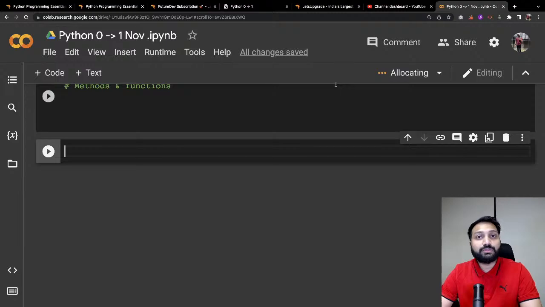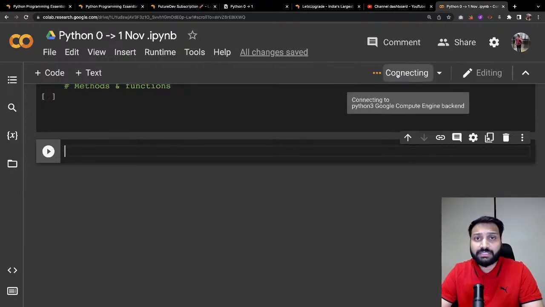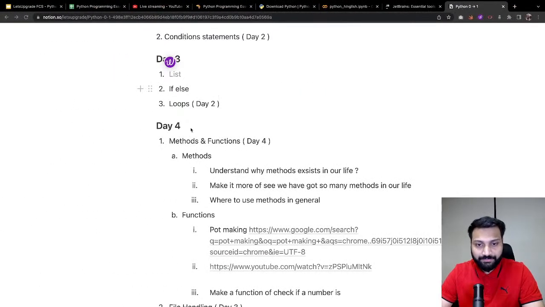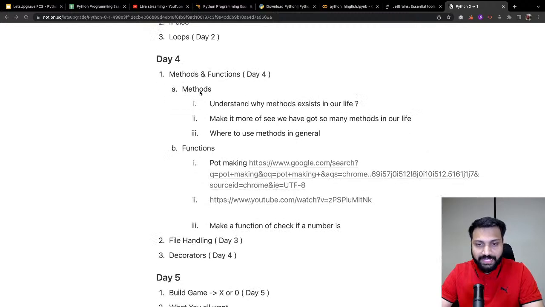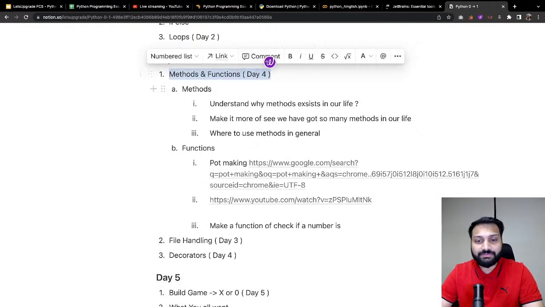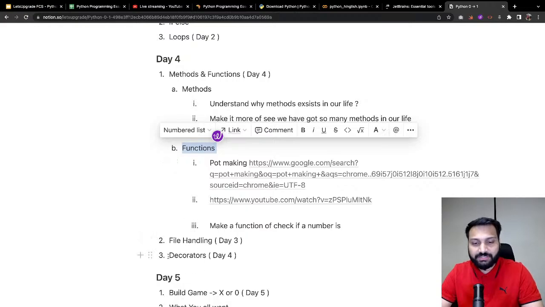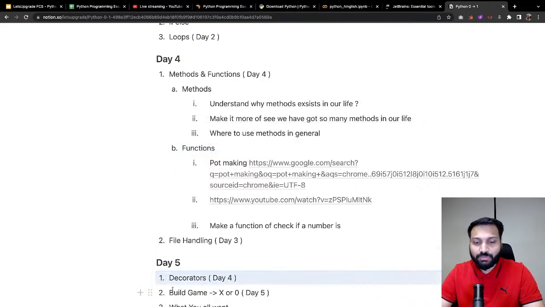I'm reconnecting the Google Colab because it's disconnected by now. So Google Compute Engine is getting allocated for me. And we all have this particular Google Colab which we are using for our Python learning. Today is the day when we will be figuring out three things. We have methods and functions. First we will be looking at methods, then we'll be looking at functions. Decorators we will take tomorrow.